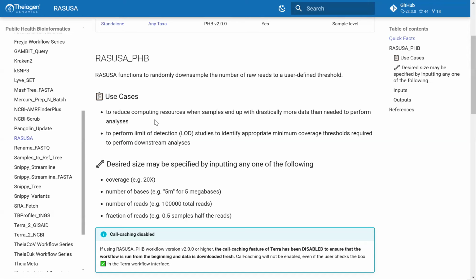Additionally, this workflow can be used to artificially limit the amount of sequencing data in a set of FASTQ files to perform a limit of detection study. The depth of coverage can be specified. The desired level of downsampling can be specified in a number of different ways. Typically, depth of coverage is used, however, number of bases, number of reads, and the fraction of the current amount of reads can be used.